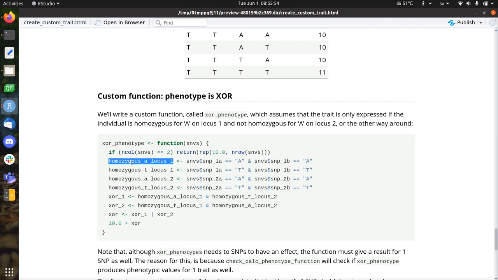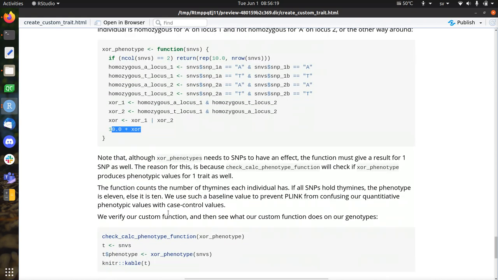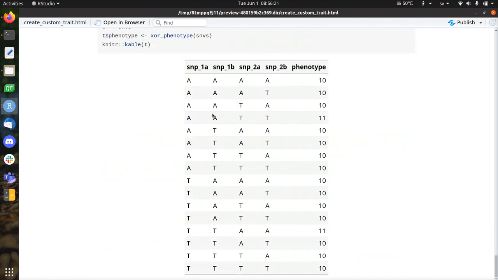if the genotype is homozygous for A at locus 1, and for T at locus 2, and then it checks if both is the case. And then it says, well, if either we have an exclusive OR in this way or an exclusive OR in that way, then we have an exclusive OR, which you wanted. And then it adds 10 to it. So this is how it looks. So for example, here we have two A's and two T's. So that's an exclusive OR. And here we have two T's and here we have two A's.